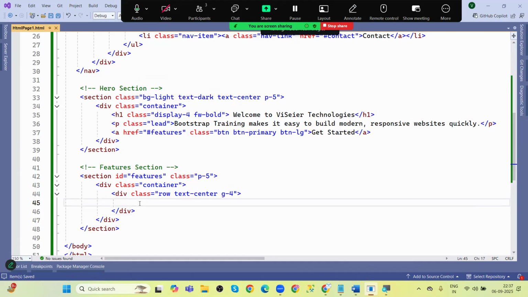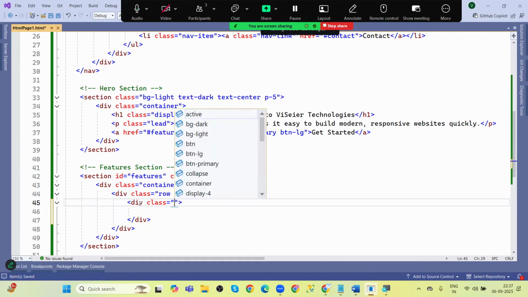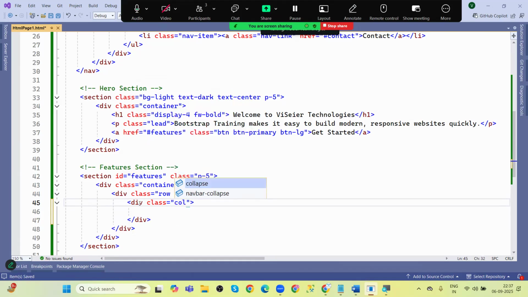Next, inside I created one more div tag. Here I will use a class, col-md. MD is nothing but medium, and also four columns. It is dividing into four columns.